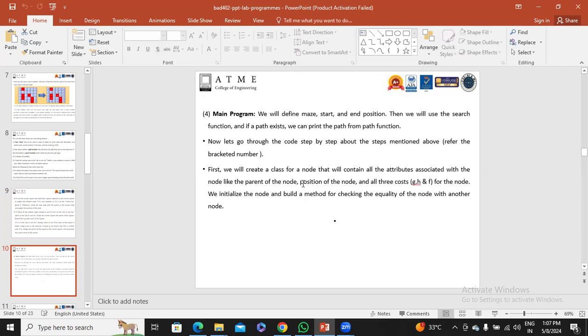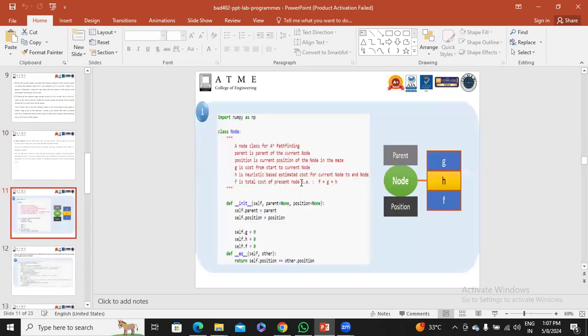First, we will create a class for a node that will contain all the attributes associated with the node, like the parent of the node, the position of the node, and all three costs G, H, and F for the node. We initialize the node and build a method for checking the equality of the node with another node. Here the node is created with the parent node assigned with some position. As you can see, self G is equal to 0, self H is equal to 0, self F is equal to 0. This is where we are initializing the node values as 0.